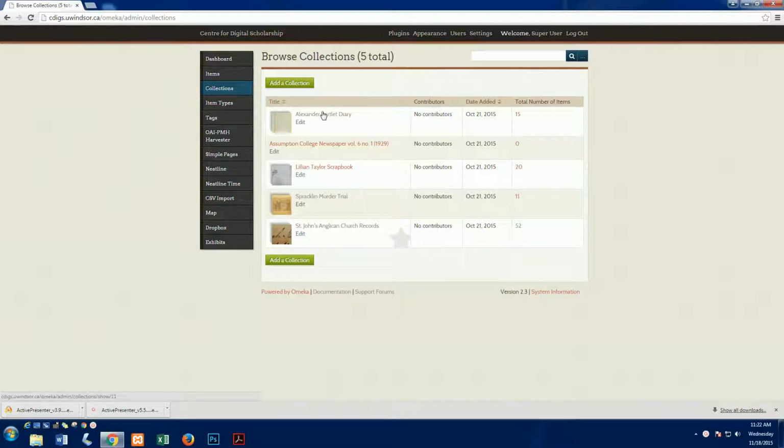It's your opportunity to actually tell us a little bit more about what these items are about, so that when users come to the site, they can get some context and understand why you think these things are interesting, what the story is that you're trying to tell about them.